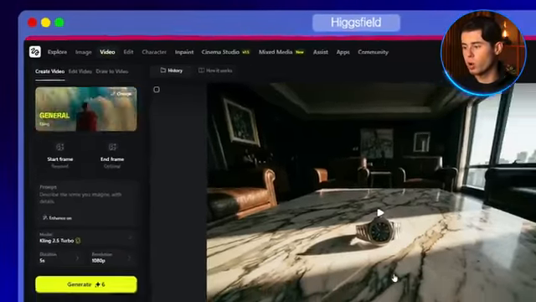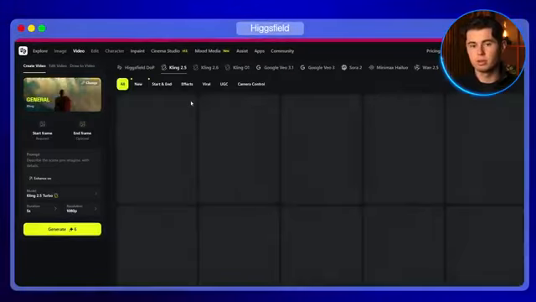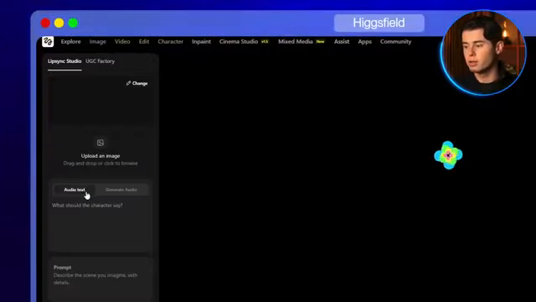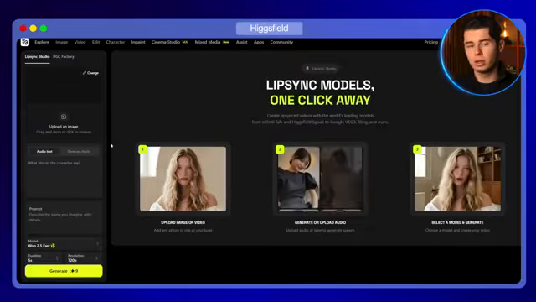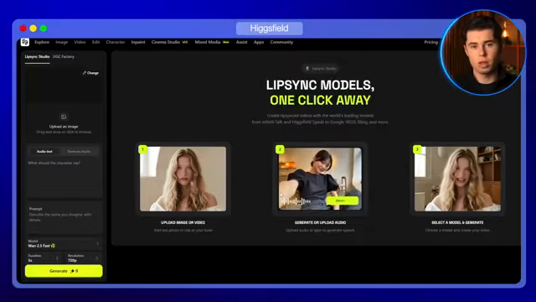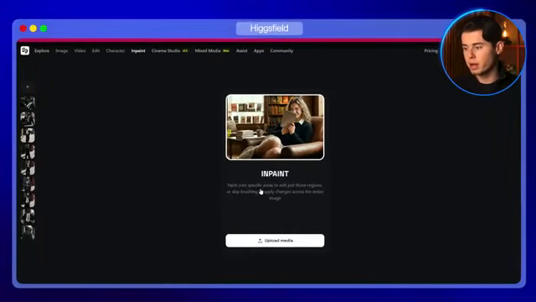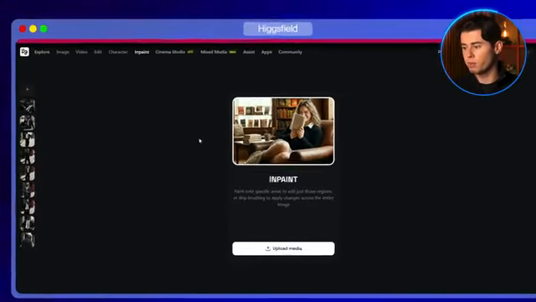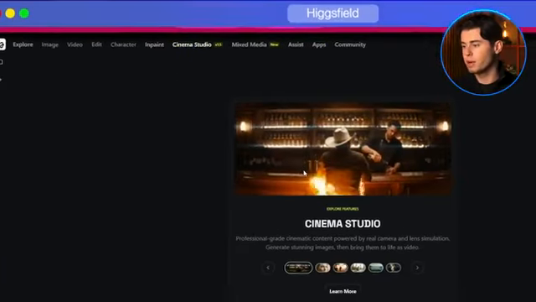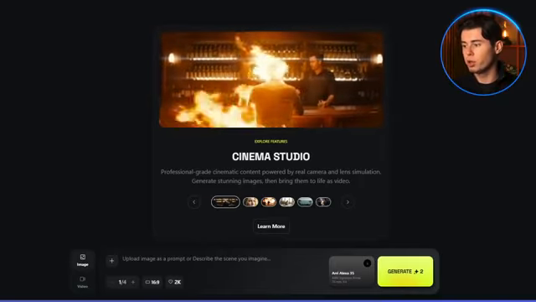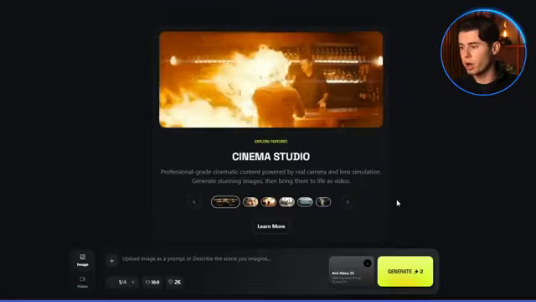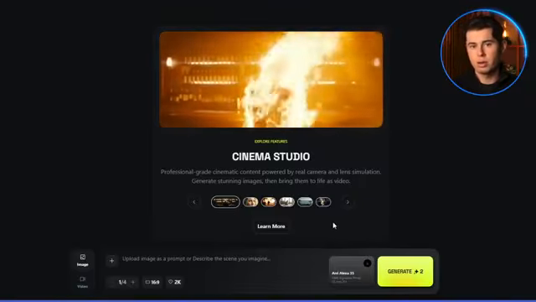Next up, you have video, where you can create videos in all of the different styles. You also have the lip sync studio, something that is super useful if you absolutely need to lip sync a video for whatever you need. Then you have the editing capabilities, which are pretty useful. They have something called InPaint, which allows you to edit things by just painting over them. Next up, they have the Cinema Studio. It's a tool that allows you to upload an image or a prompt and then build it up into an entire movie-like video, and it's super useful for things like ads.